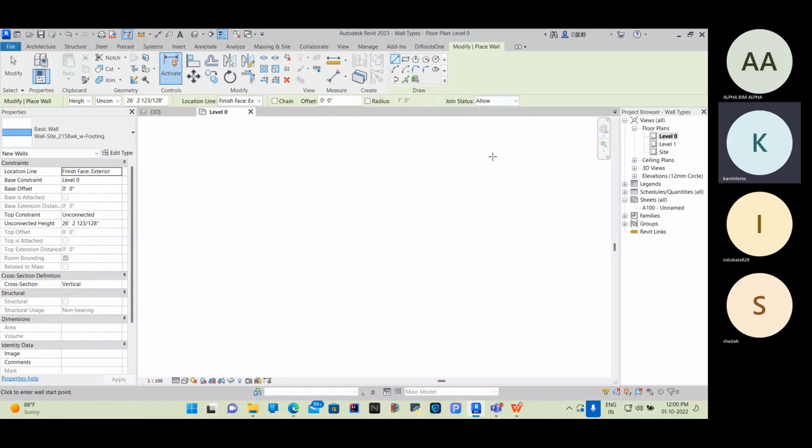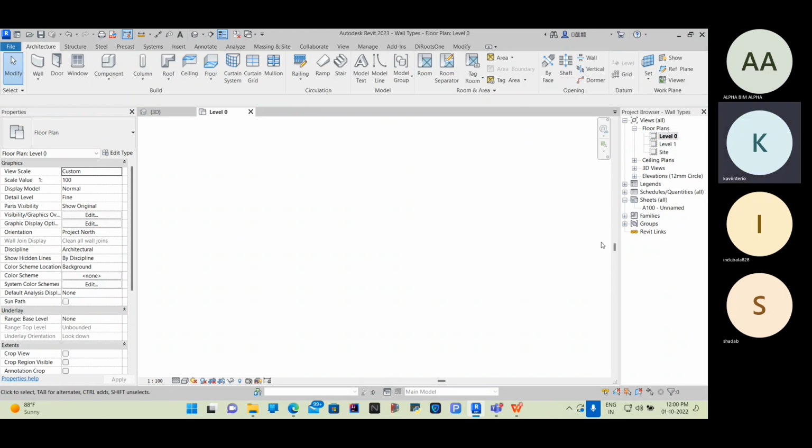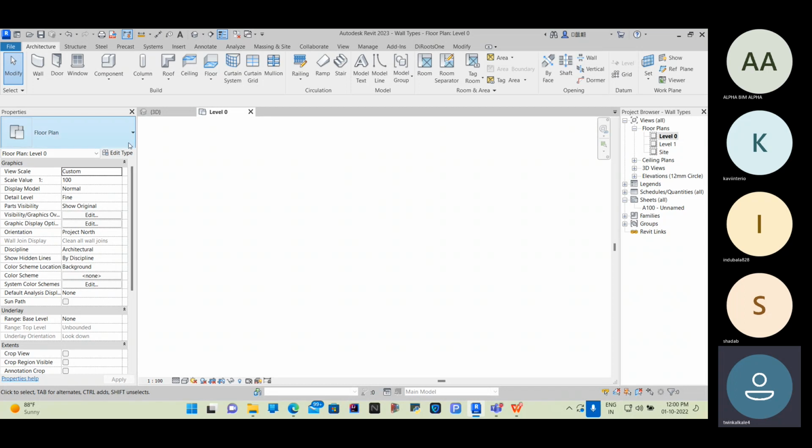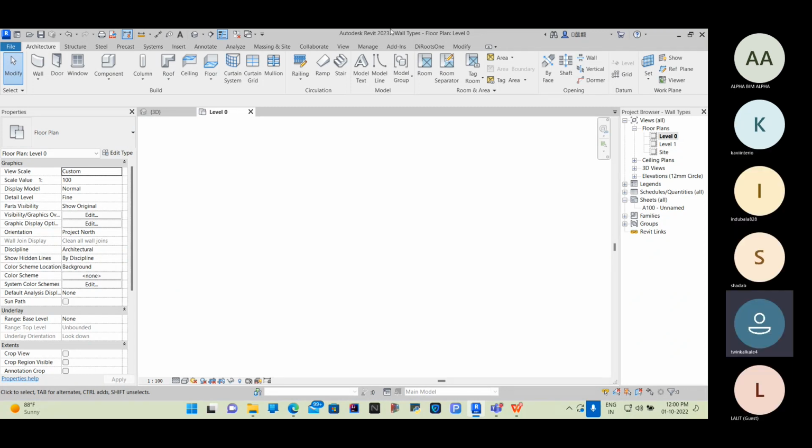Tell me if it is visible. Yes, it's visible. Okay. So this is the basic interface of Revit, as you know or don't know, I'm not sure. And this is Revit 2023, so there might be some of the latest features that we don't have in previous versions of Revit. So using that, I'm going to explain the basics of walls.